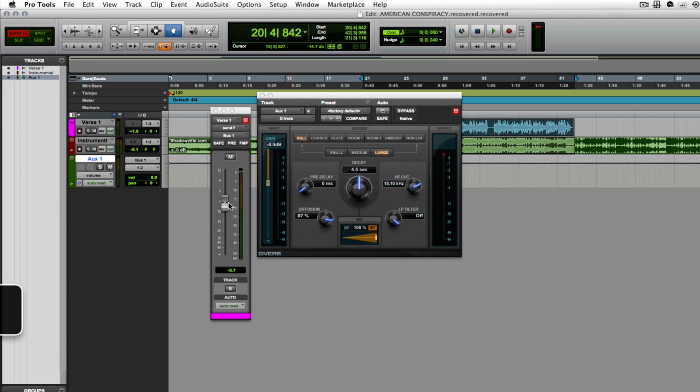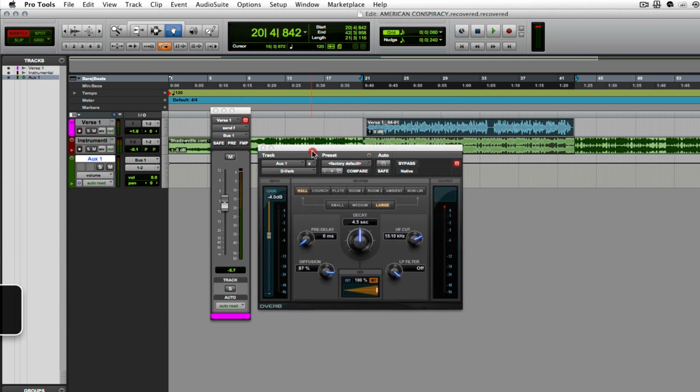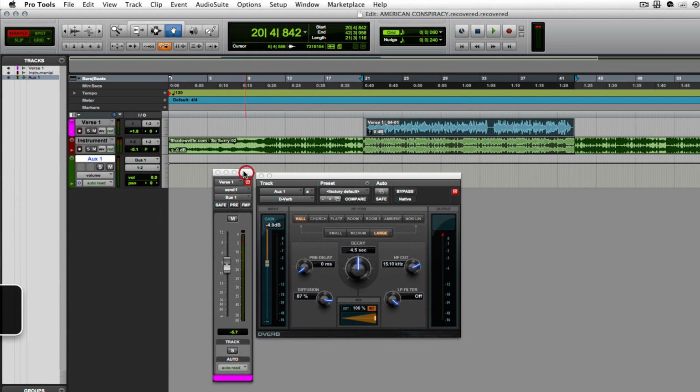So again, I just wanted to show you guys how to set up an aux track and set up the reverb, and hopefully this gave you enough understanding where you can apply it to one of your own sessions.